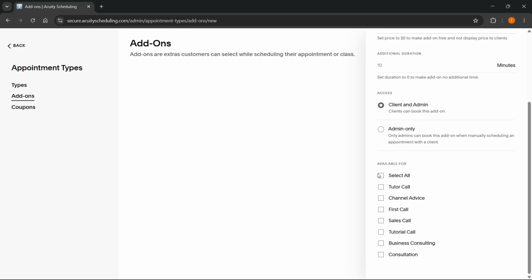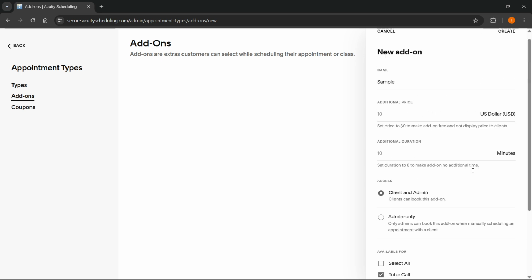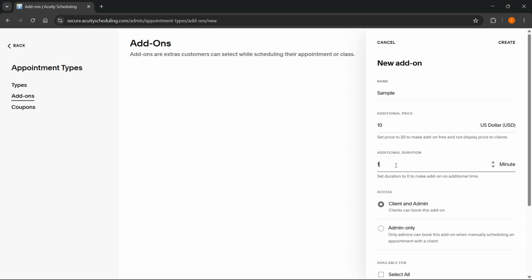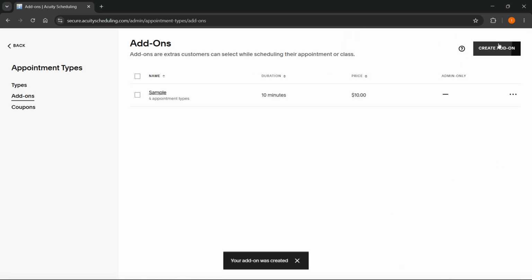And then you can make it available for either all of these appointment types or just some of them. I'm going to enable these four types like this, and I'm going to click on Create. There we go. Here, I forgot the price, of course, 10 minutes, $10, and I'm going to click on Create. So that's basically how you add add-ons.